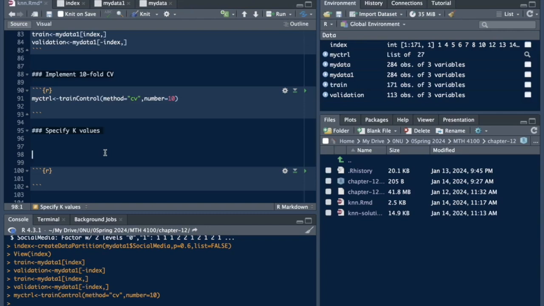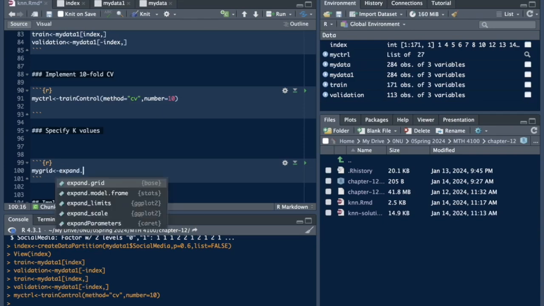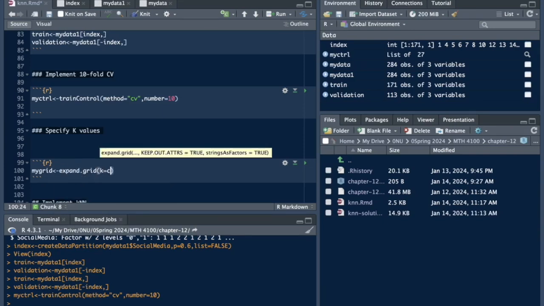Okay, and we are going to use a function called expand.grid. Expand.grid creates a data frame. Someone's going to tell me why we did not use the data frame function. For example, let me just show you this. Let me call it my grid. Expand.grid, K equals C from 1 to 10. So this is from 1 to 10. This is the C. These are the K values.